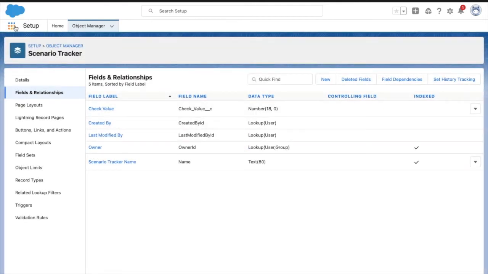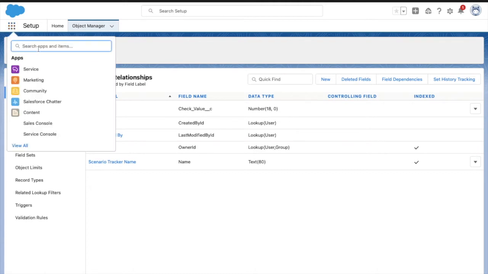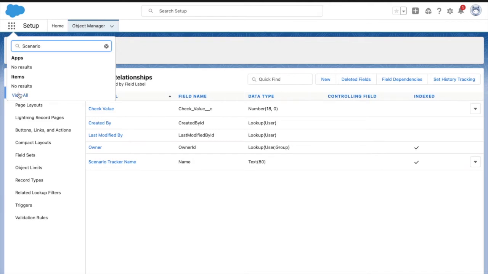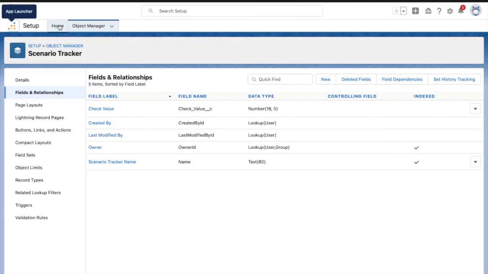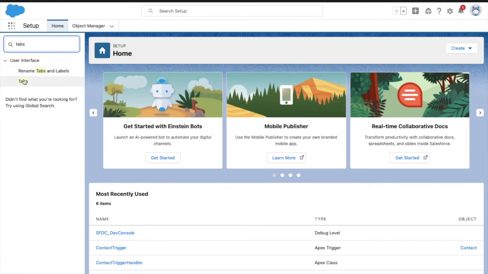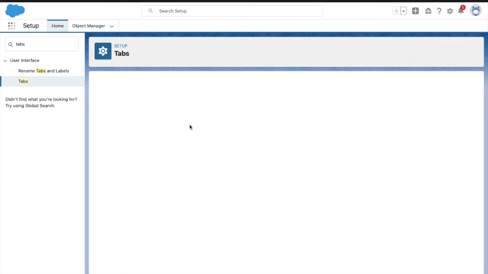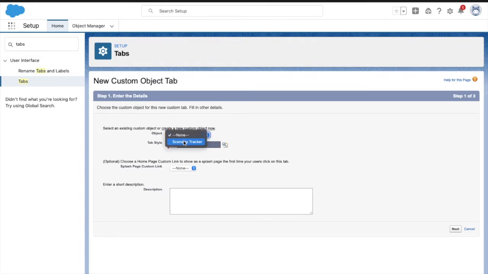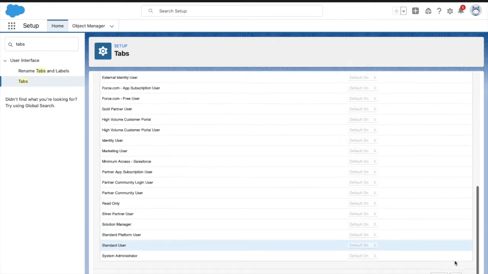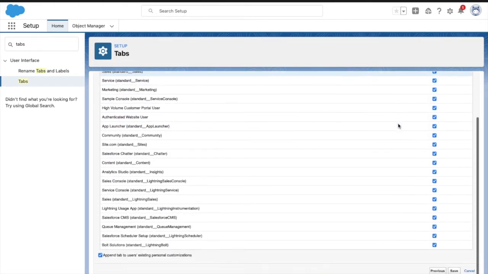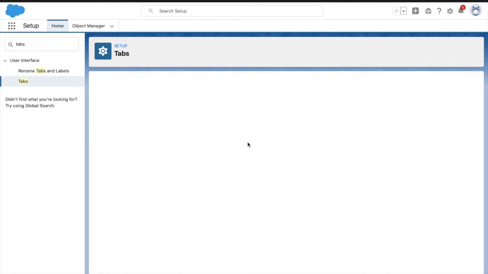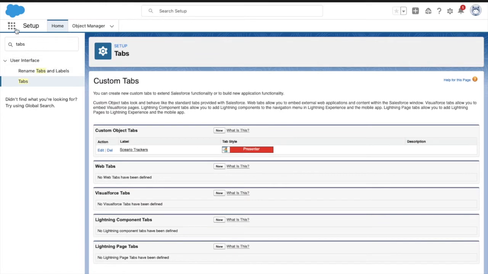Right, now let's see our scenario tracker app. Okay, we'll also need to create a custom tab for it, right? Because it's a custom object. So let's quickly go to tabs and create a custom object tab. Let's click on new. We should get the option of selecting scenario tracker from the drop down here. Yep, so scenario tracker, I'll just select a dummy tab style and let's click on next. I'll keep it default on for all the profiles for now, and then I'll include the tab in all the applications for now. Let's click on save, and this should allow me to open the scenario tracker object.